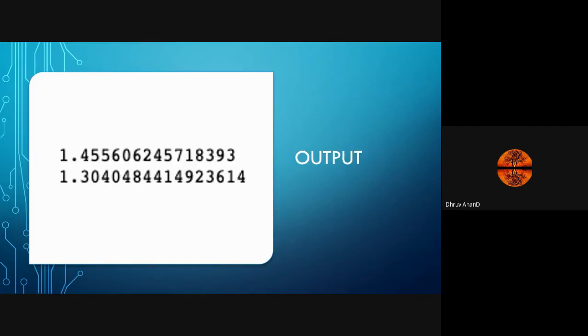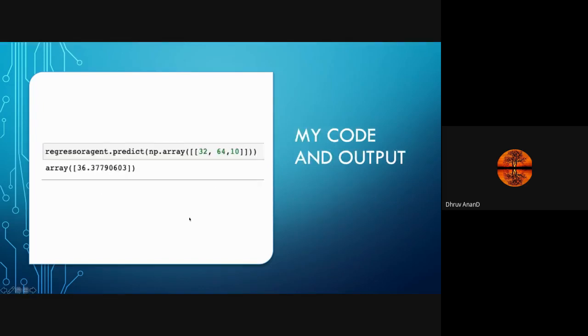Training dataset has a slightly higher error than the test dataset. It's usually the other way around. So this is my code and output. And I just put this on the fly.